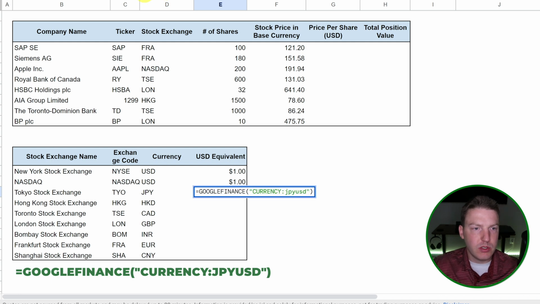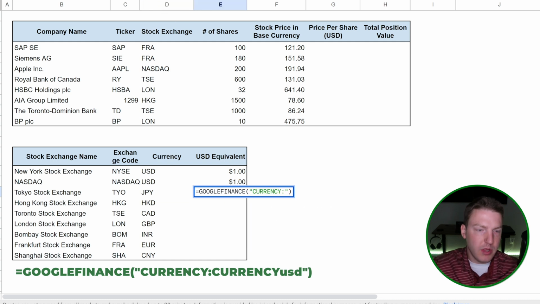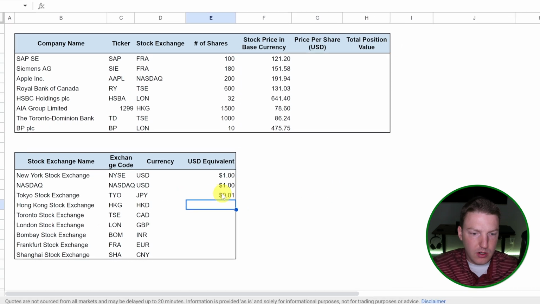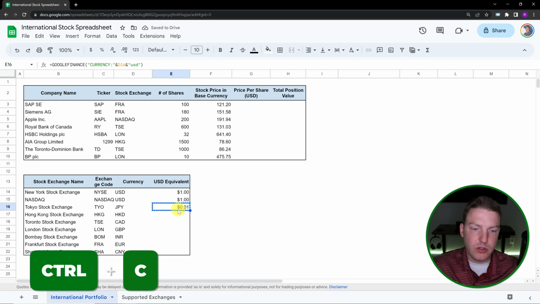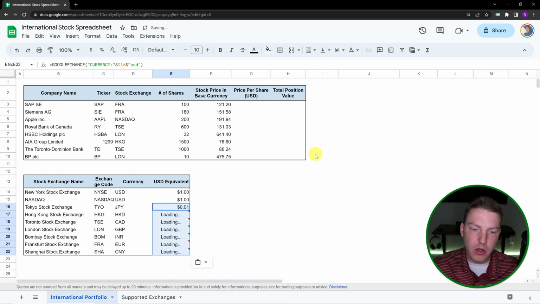So what I actually want to do now is just close this and make it dynamic once again. So I can just grab the JPY. Oops. So I'm going to put the ampersand symbol. Again, we're concatenating, and then put another ampersand. And then I'm going to type USD like that and hit enter. Then I'm going to copy with Control C and paste this formula all the way down, paste formula only.